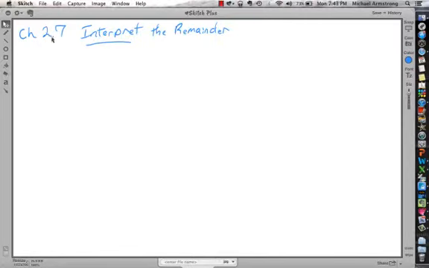Okay, today is Chapter 2, Section 7, Interpret the Remainder. Interpret or understand the remainder is what we're trying to do. Let's just start by doing a long division problem and then we'll talk about it. Say we have a number like 12 goes into 156.